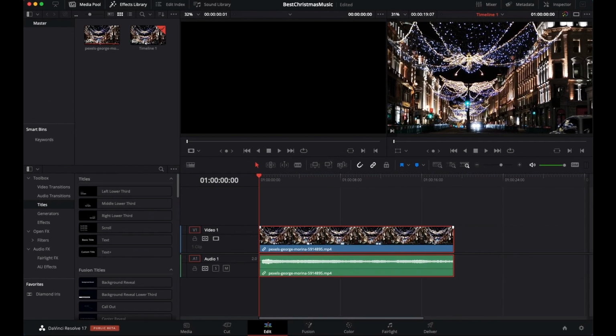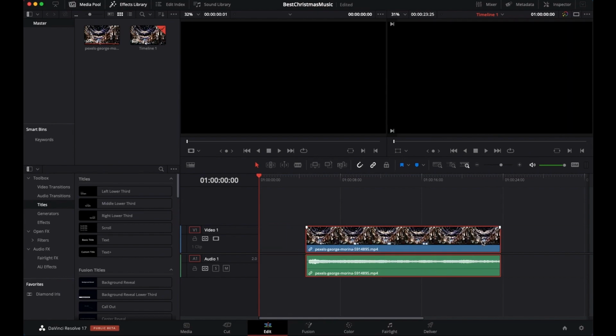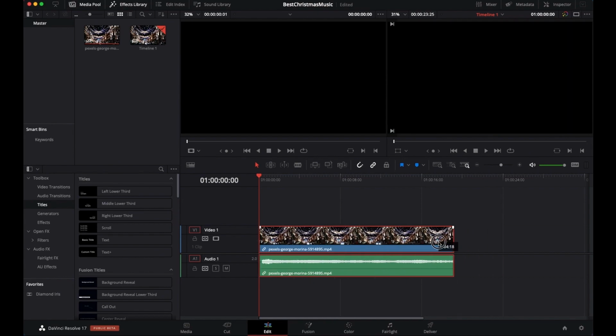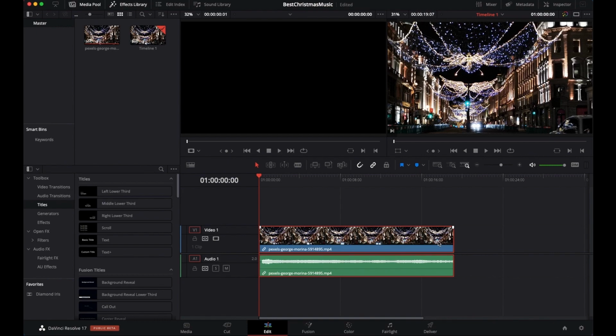Normally, audio and video files are selected like this. So if you move one, they will move together. And in some cases, you just want to use the audio or the video. If you need to separate audio or video from the file, the process is very simple.